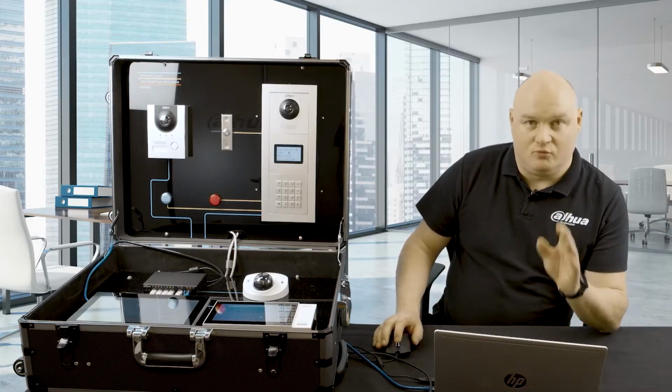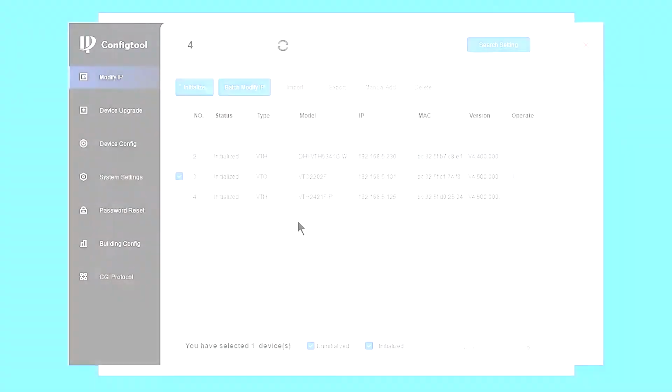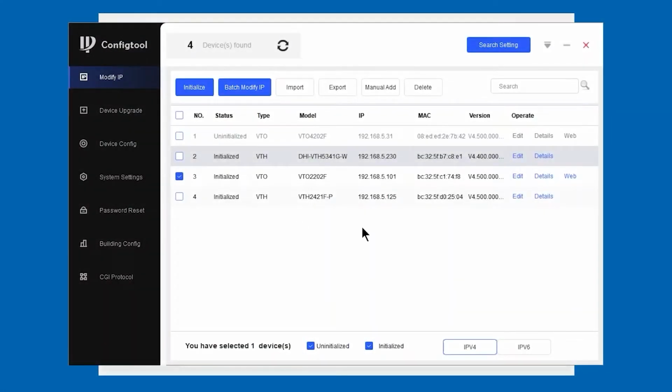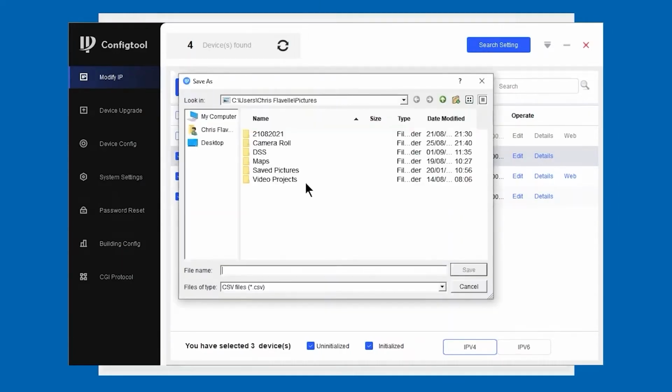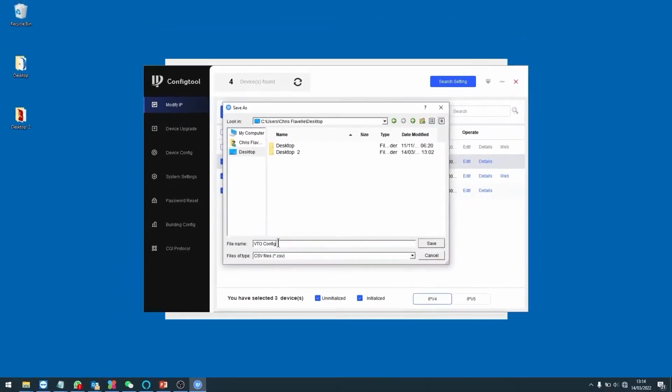Okay, now whenever I was mentioning earlier about planning, before I do anything else I'm going to take an export of this information, so that I can use it later on whenever I return to site or whenever I complete my installation. So I'm going to select all of them, then take out the VTO that is uninitialized, because we're not doing that yet. And then I'm going to click on export. I'm going to save that to my desktop, and we're just going to call it VTO config.